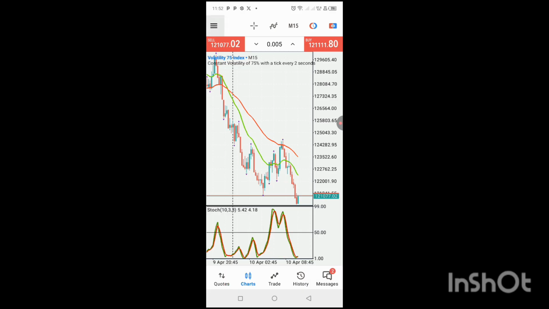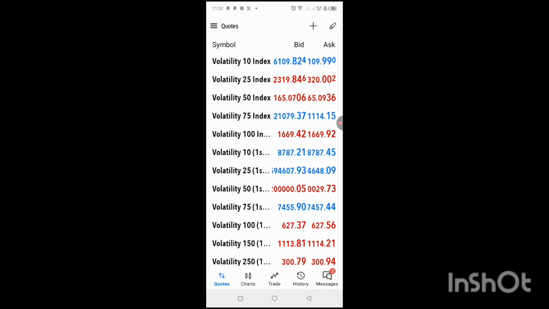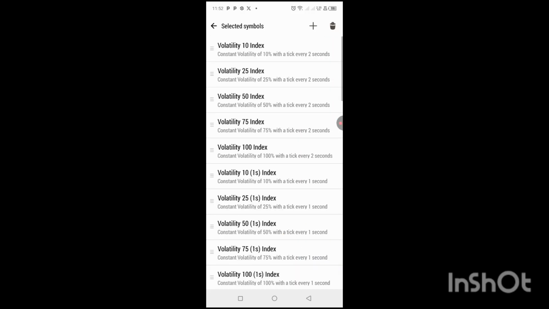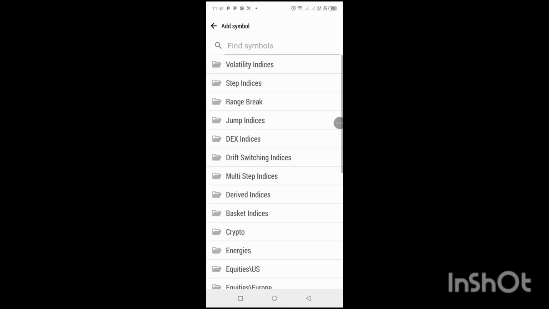For example, when you click on Quote, you will see this appear like this. Then you click on this pen. This pen here is to add or remove, to edit your currency pairs. When you click on it, I now have the option to either drag it down or drag it up, or to delete. See the waste bin here, if I want to delete. Then if I want to add, I click on this plus. It will take me to my options where I will see the instruments to add. All these are in Quote.